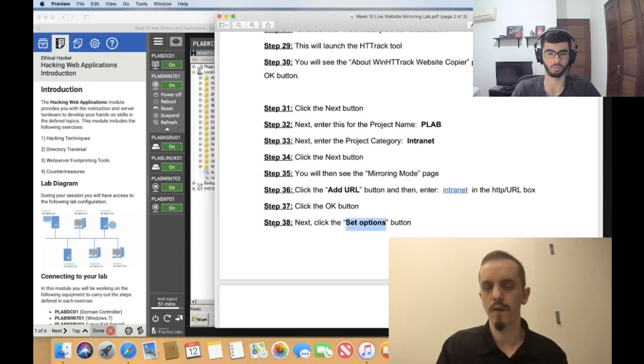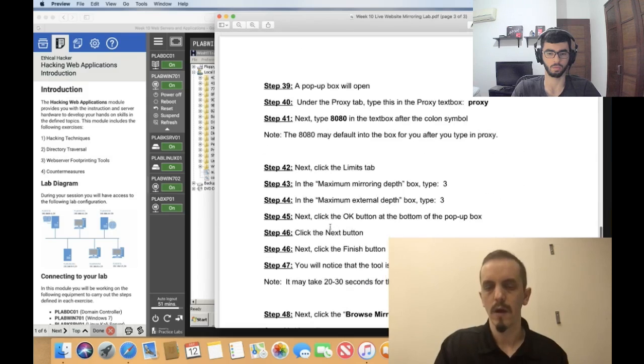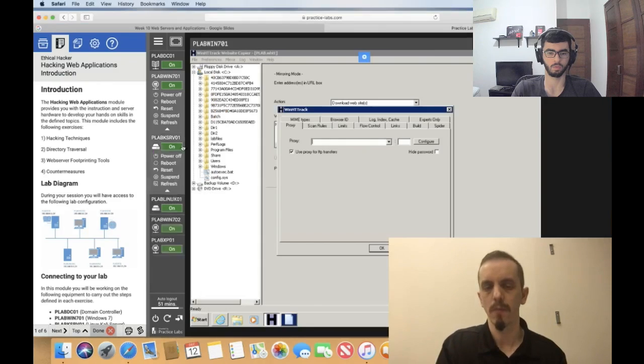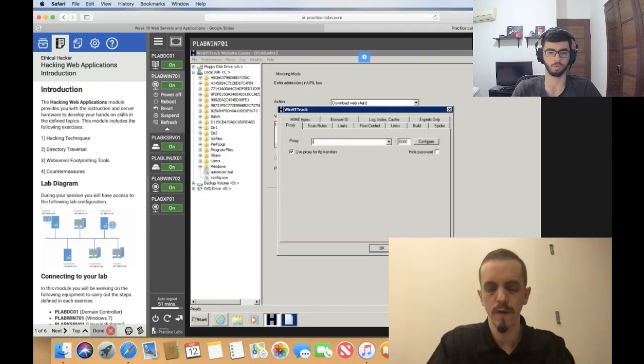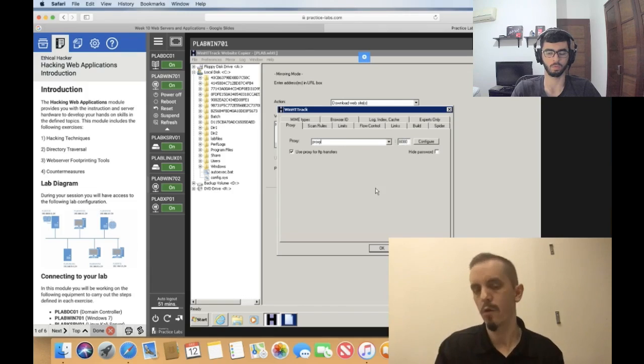All right, so we just finished out step 38, so we'll scroll down. And you'll see that we do have a pop-up box. So now we're going to select the Proxy tab. And then in the Proxy text box, we would just want to type the word proxy, all lowercase. So let's go ahead and do that now. So we see by default we're here in the Proxy tab. Just type the word proxy in all lowercase. And you'll actually see by default it pops in the next step that we were going to do, but if it doesn't, we'll move on to the next step just to show you.